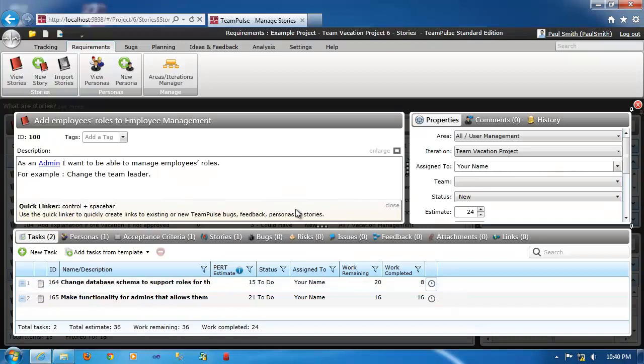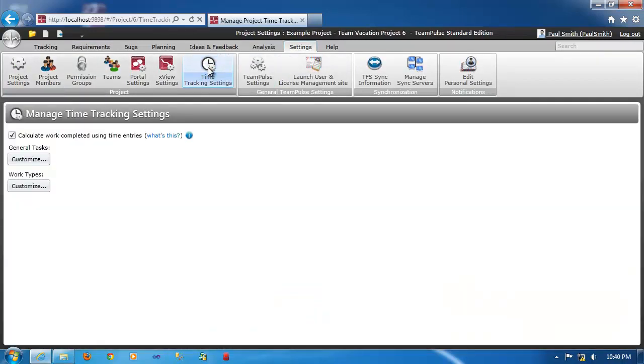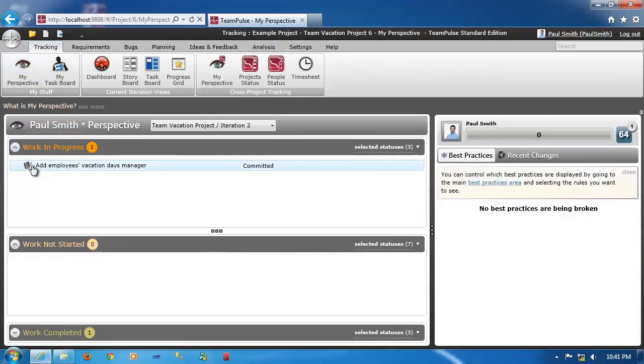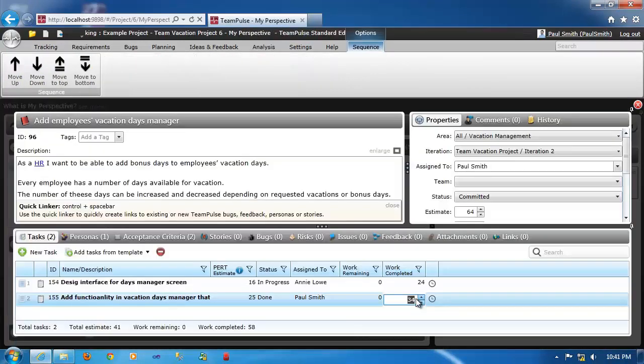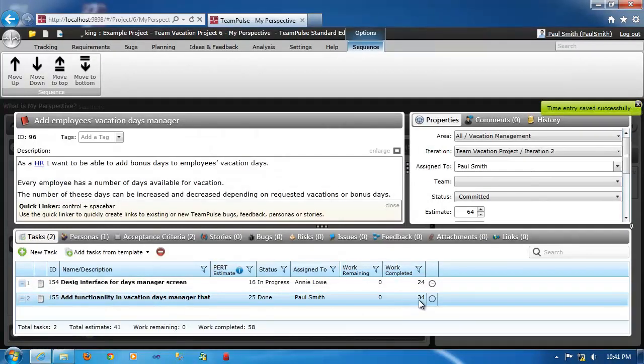Before we go any farther into the time entry features, let's talk about how we configure it. We go to settings, and now we have this time tracking settings right here. There's a couple things I want to point out. First of all, we have this calculated work completed using time entries. If I uncheck that and go back to tracking my perspective and pull up my tasks, you'll see now that I can edit the work completed. When I go in here and change this, we have 34 hours and we update it, it no longer updates the work completed. So it's completely configurable based on how you would like to do your work.